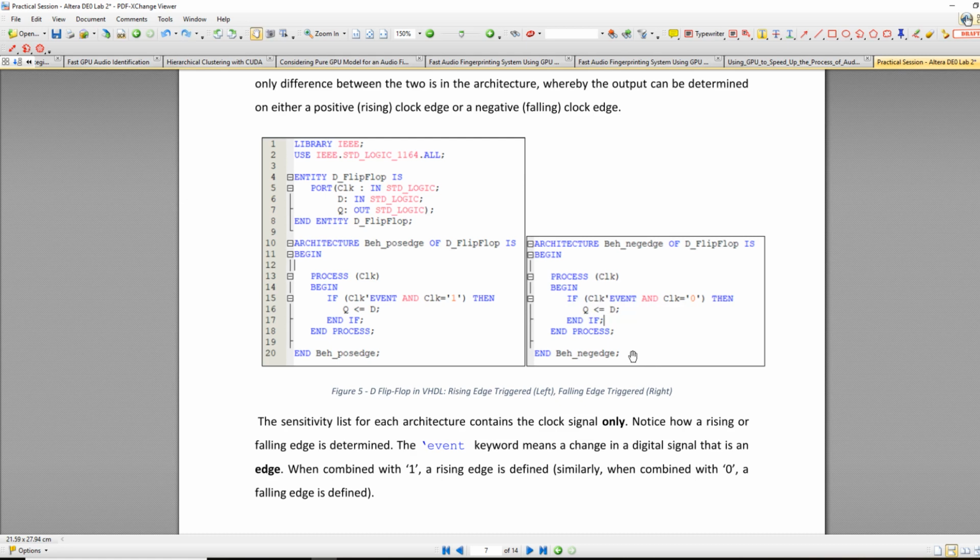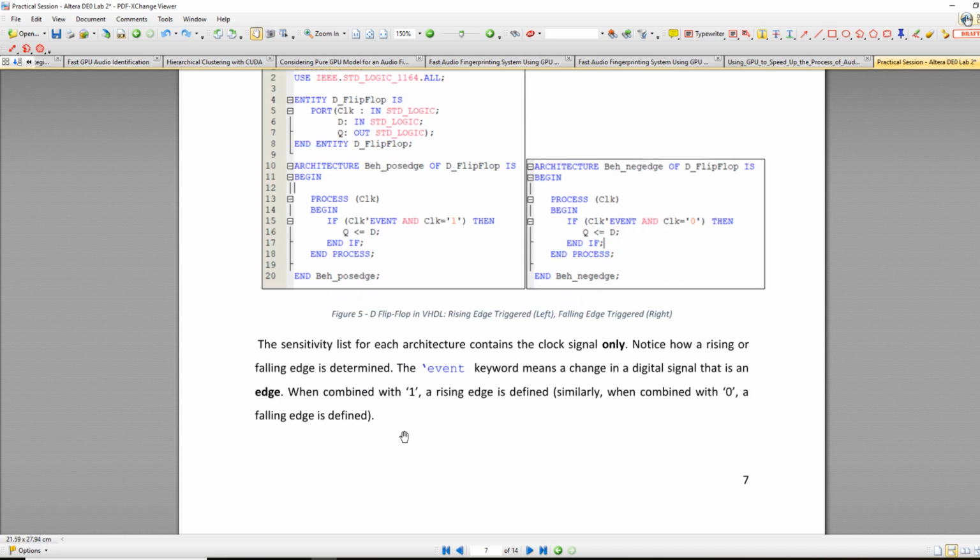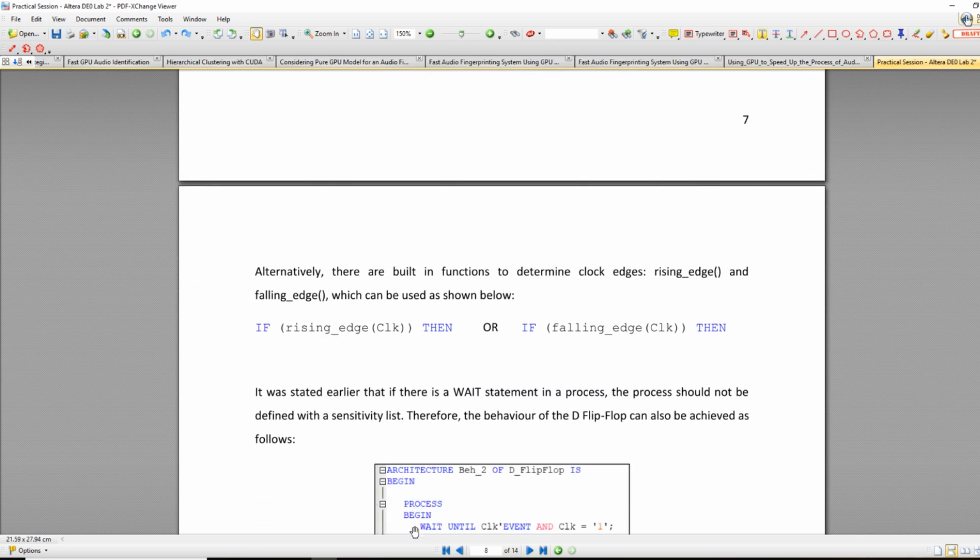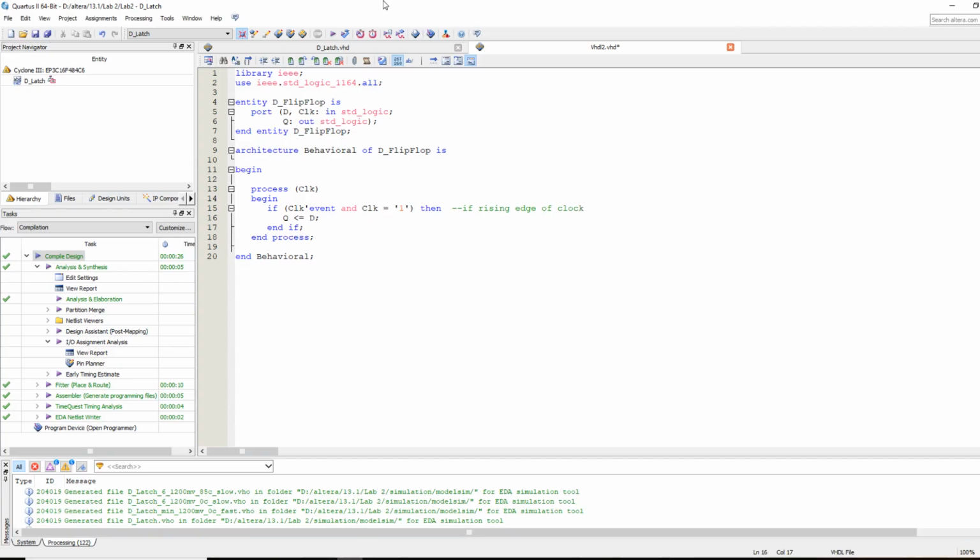then I'm going to assign the value of D to Q. Okay, so quickly reading from this script here, it says that the sensitivity list for each architecture contains the clock signal only. Notice how a rising or falling edge is determined. The 'event keyword means a change in a digital signal that is an edge. When combined with a 1, a rising edge is defined. Similarly, when combined with a 0, a falling edge is defined. Now I specified that we also have alternative methods to decide if I'm at a rising edge or a falling edge. So, before I show you this, let me actually save this file and add it to my project.